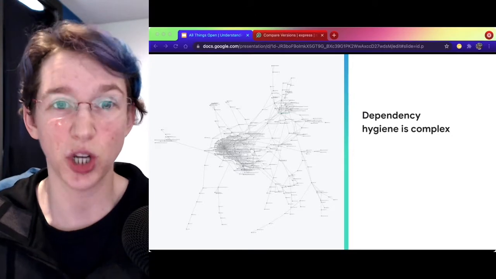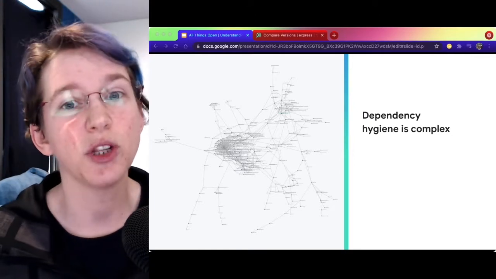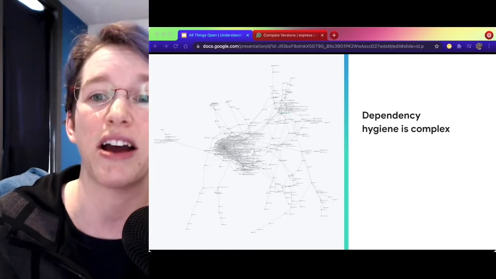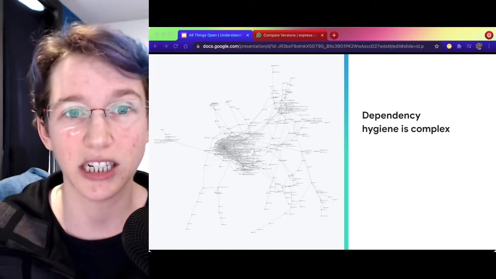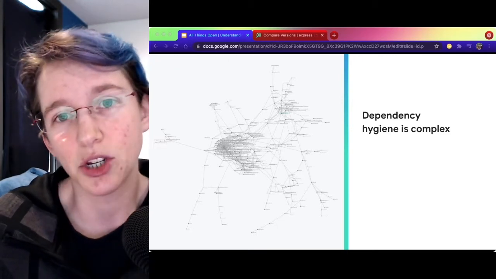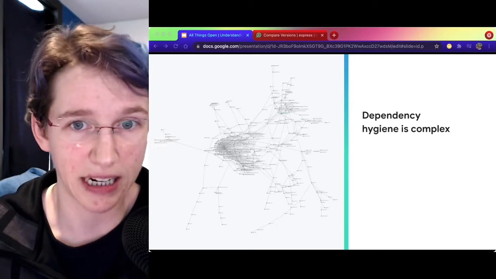So keeping track of all of these changes to dependencies and the repercussions of those changes in a graph this size is just too large a task to do manually, because the size of these graphs just means that solutions have to be automated.